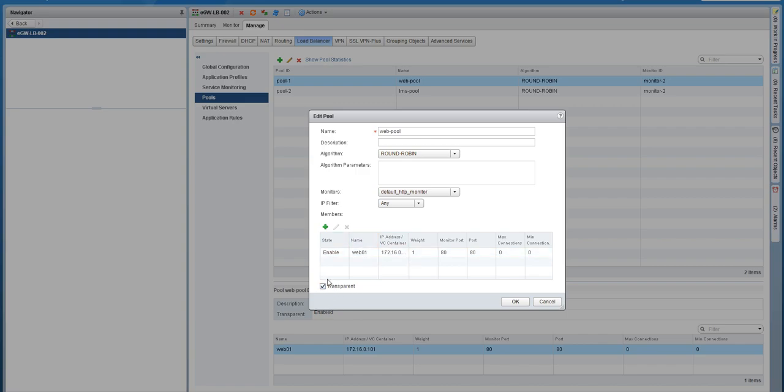Then what I mentioned before is the transparent mode. Now, like I said, if you don't enable transparent mode, you don't see the source IP address. You only see the IP address of your NSX load balancer. So I don't want that. I want my source IP address. So enable this, and later on we're gonna change the gateway from our web server to the load balancer.